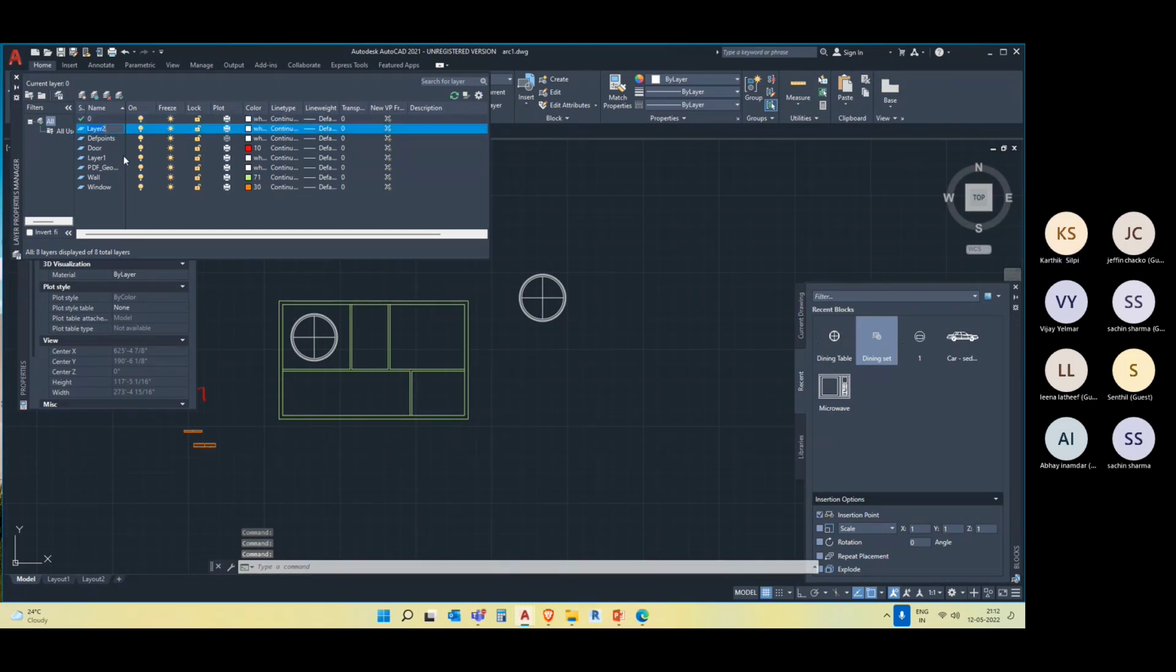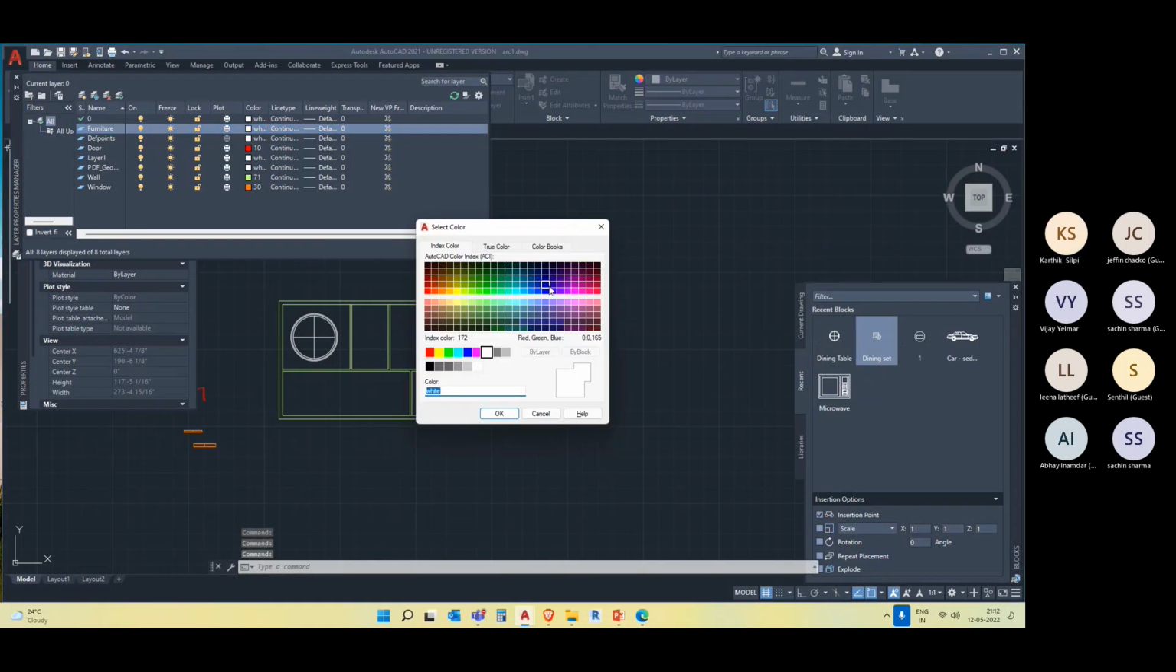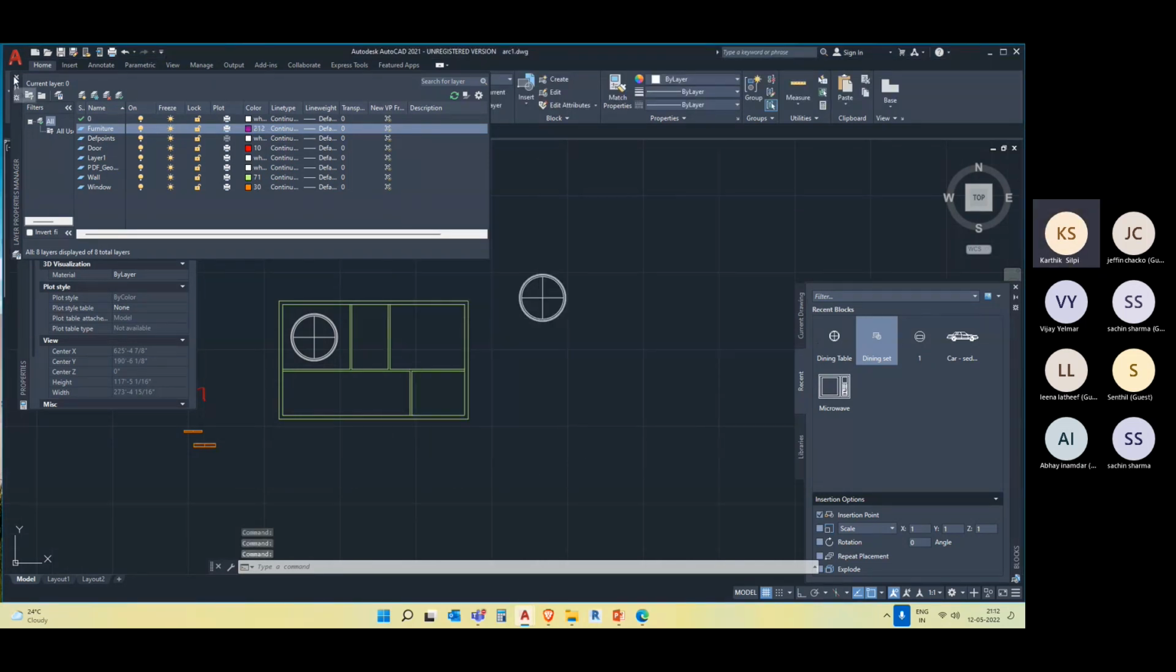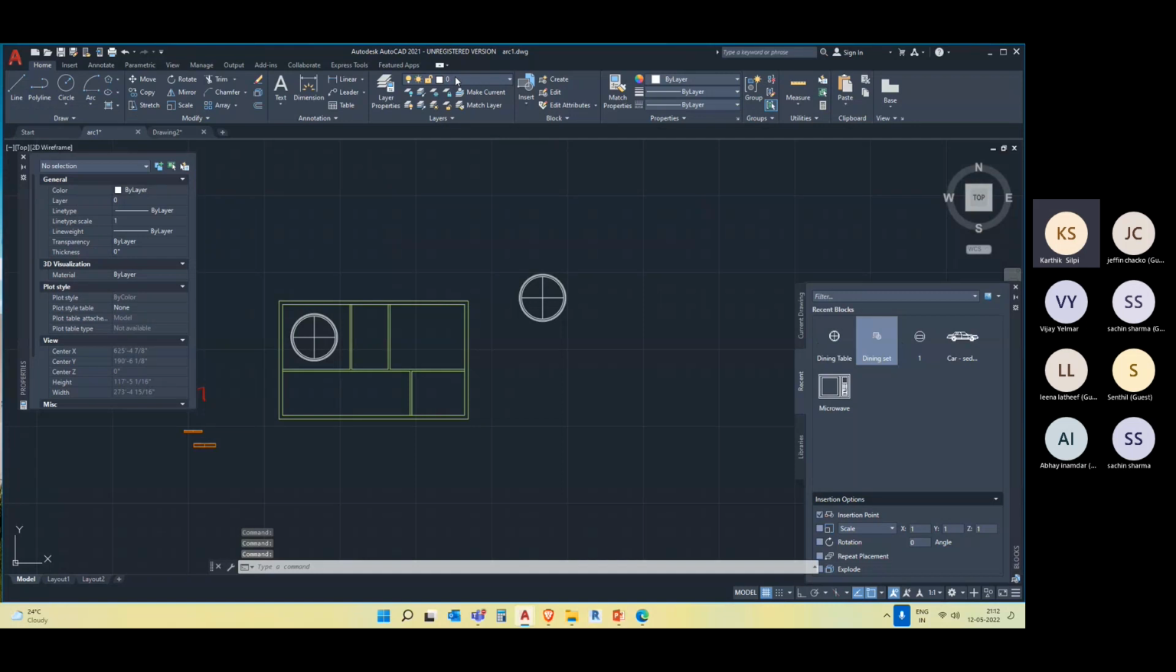I've created a layer for furniture. Let me give a color for furniture. Let's say some kind of color. Now I've created it. Let me go to that layer.